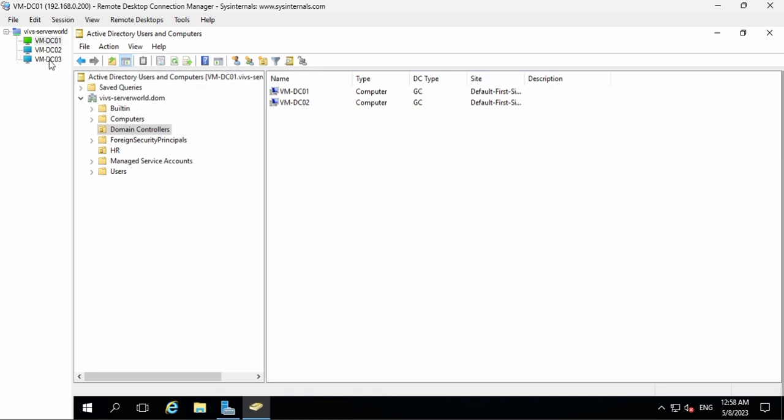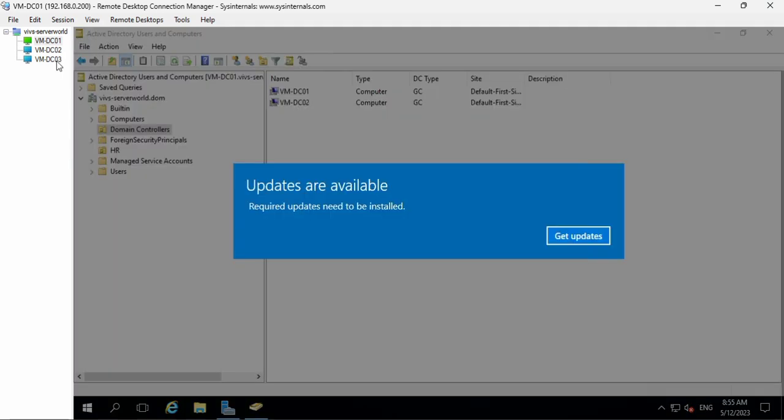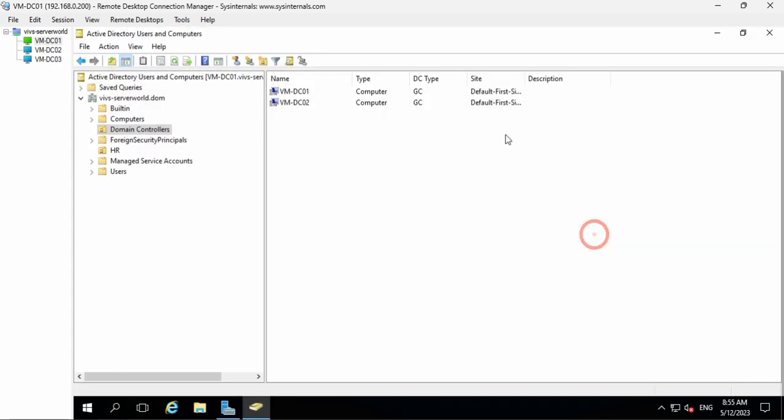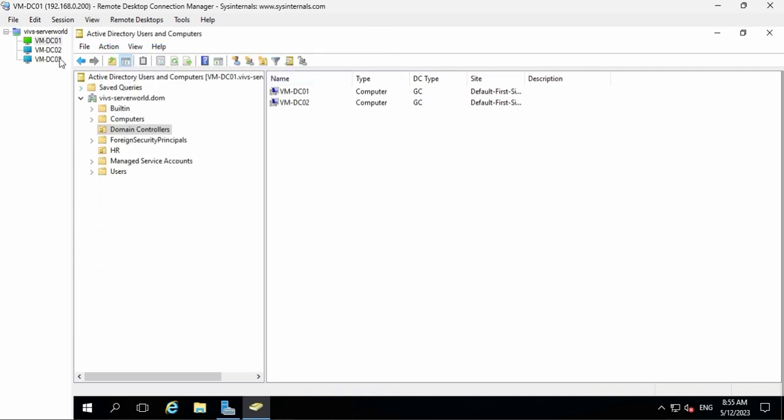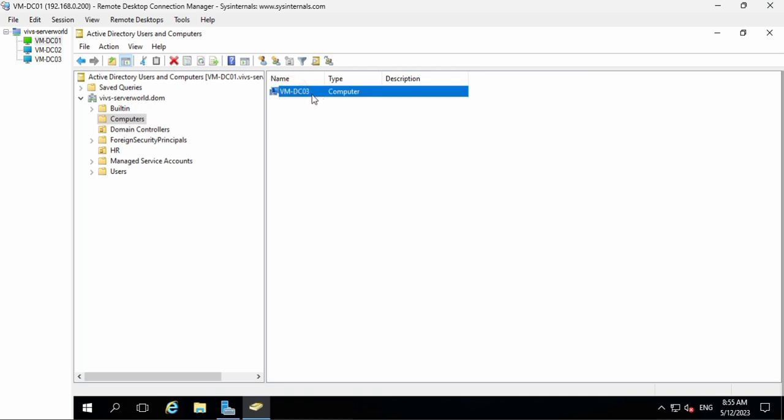And see, we also joined the DC03 VM to the domain, but that PC is not showing in the domain controller OU. See, DC03's location is showing in the default computers container. When we install domain controller services on DC03, then this VM will automatically move into the domain controller OU.